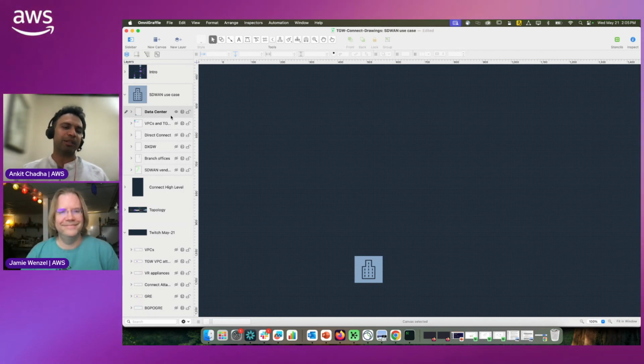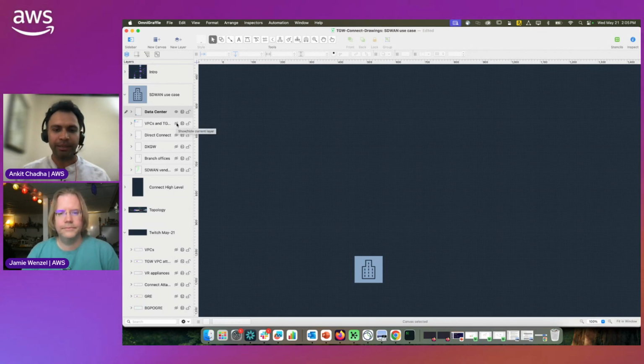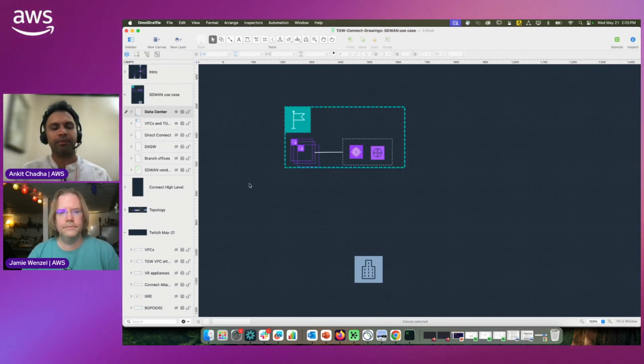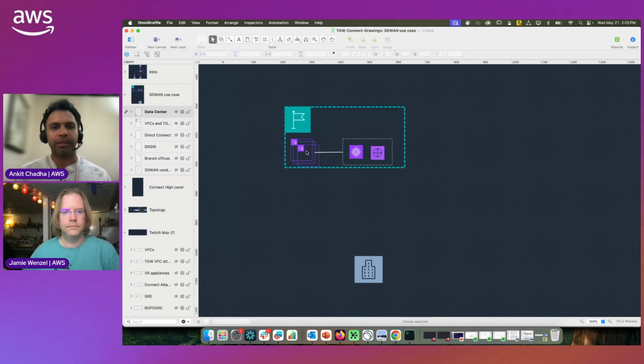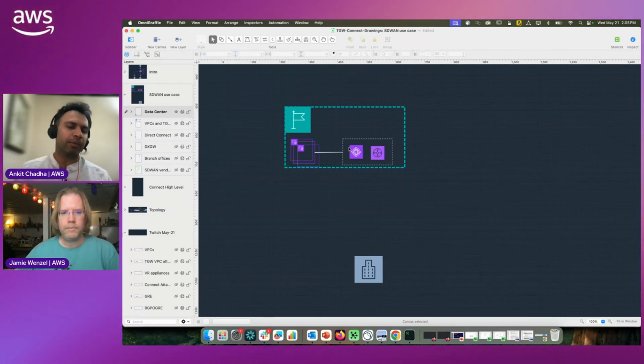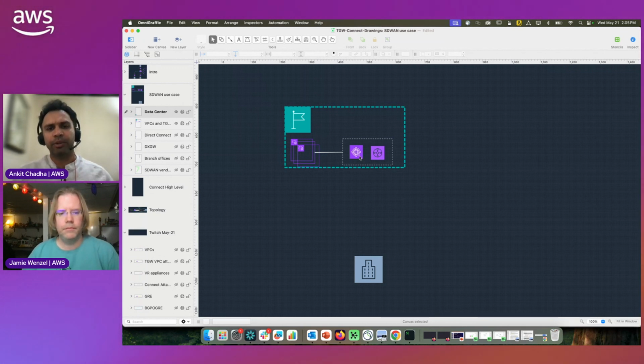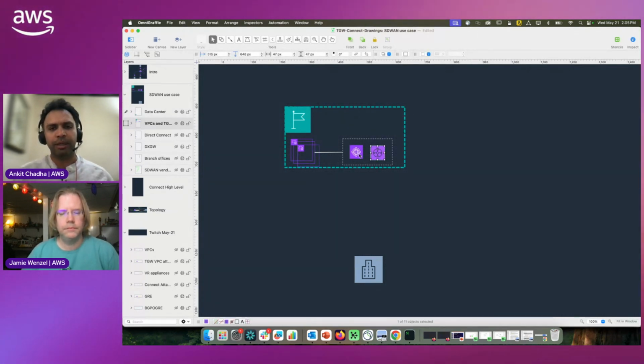What I'm showing on the screen is one corporate data center that may exist somewhere. As customers deploy their workloads into AWS, they would perhaps choose a region. They would deploy their workloads inside of a VPC, or virtual private cloud. And then to connect these VPCs to each other at scale, many customers often use services like Transit Gateway or Cloud WAN to provide this VPC to VPC connectivity.